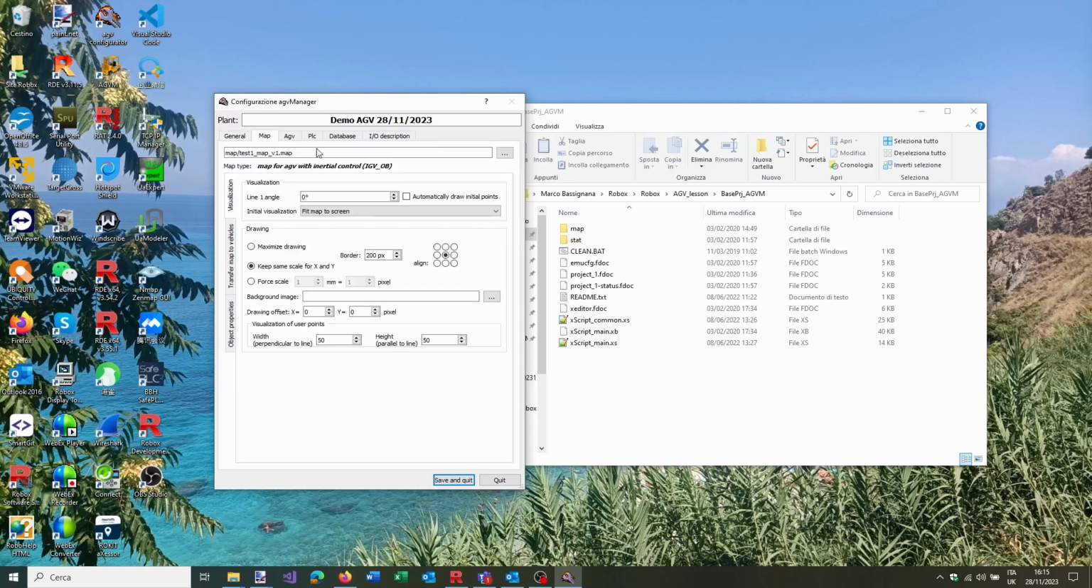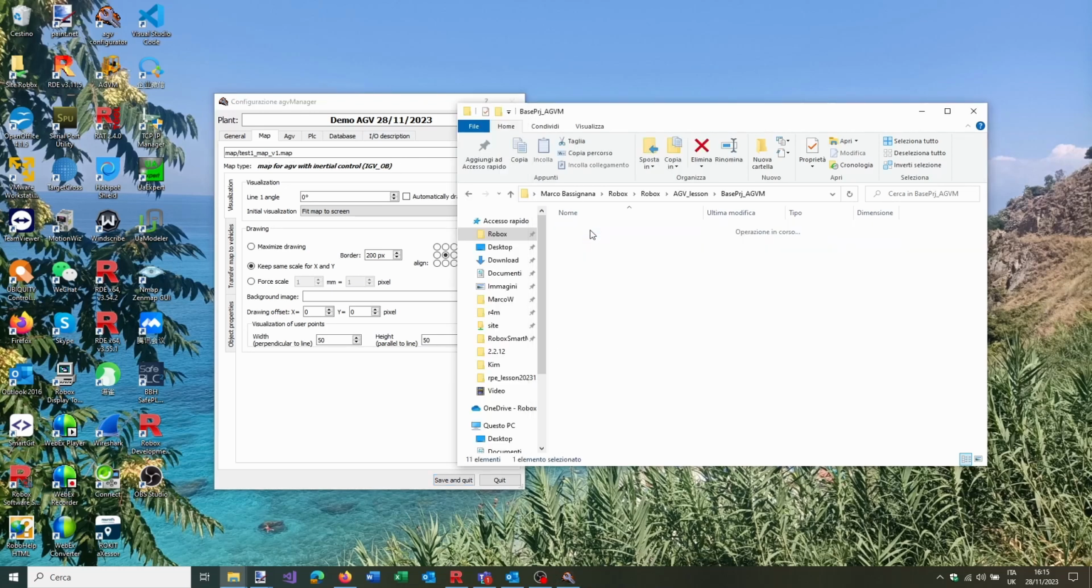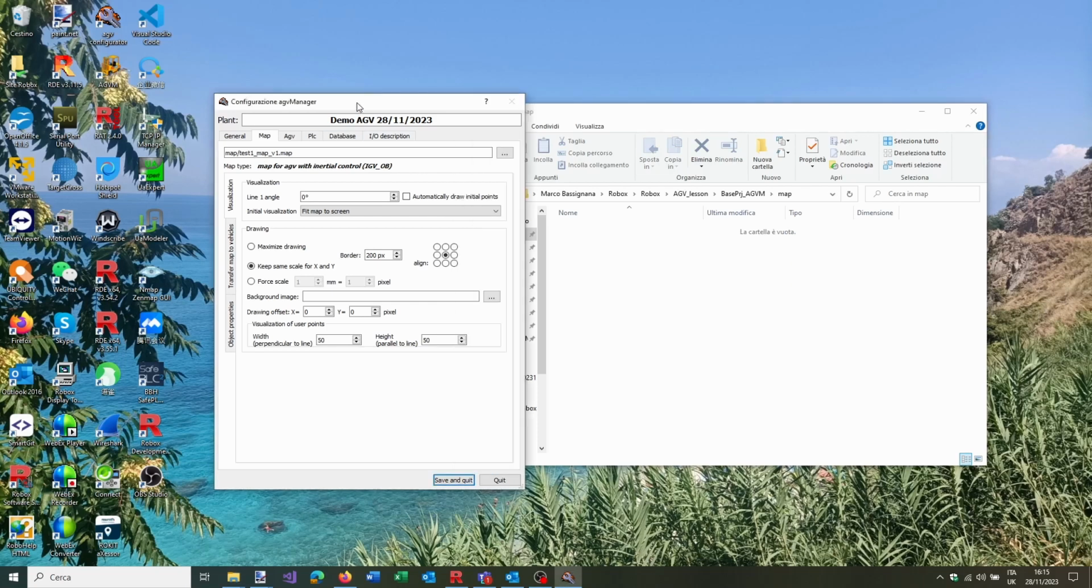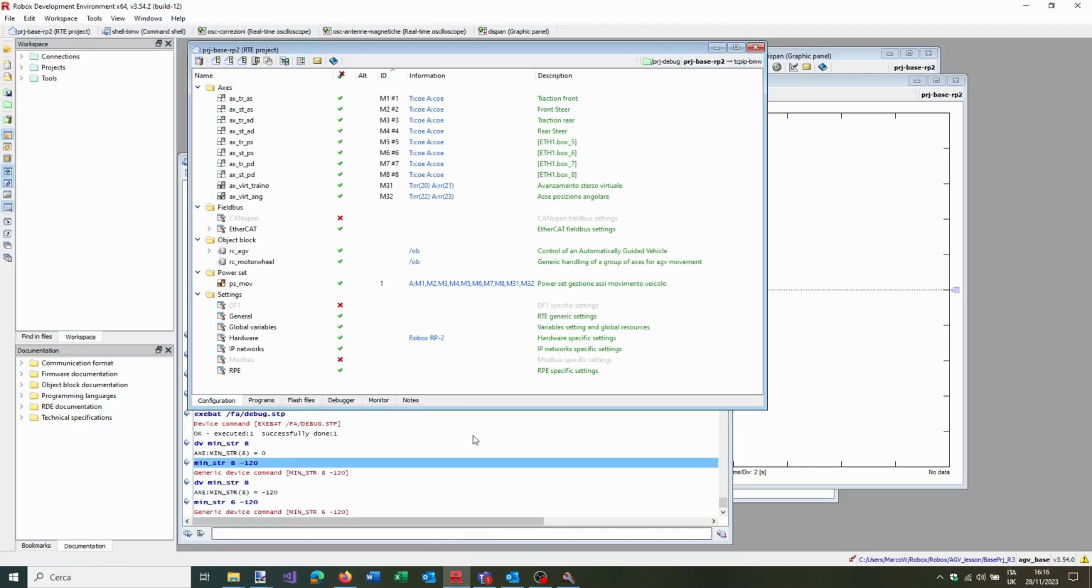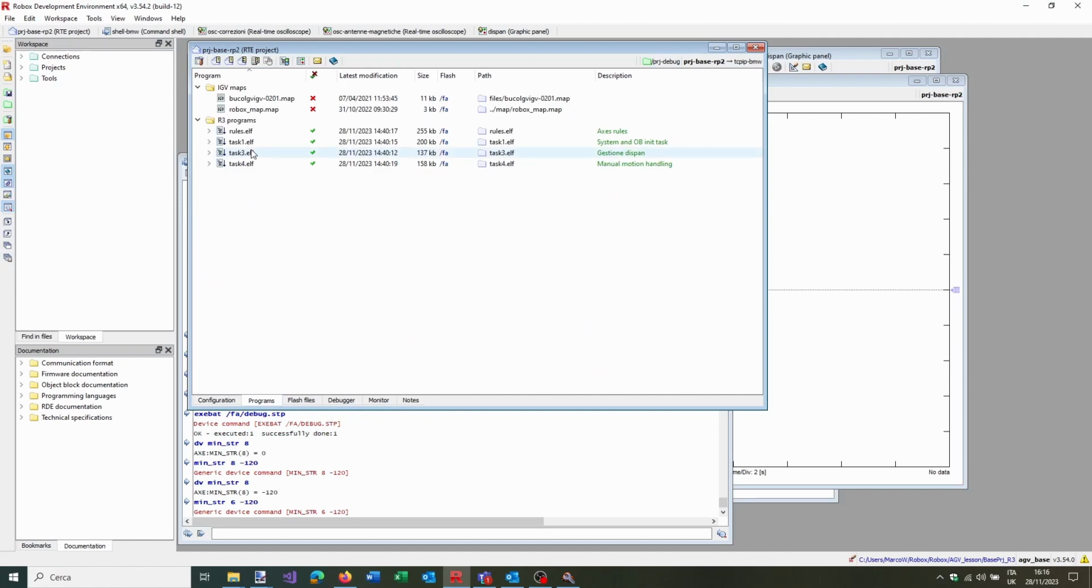And then map. Map, I would like to check here. Here we have nothing. So first we have to do the map. And then we will check again here the manager. Nothing important. Here this should be important in order to load the map to our vehicles. But in order to set this, we must know the string of the map version and the R to reload. This is the kind of thing we can see again in our RDE program.